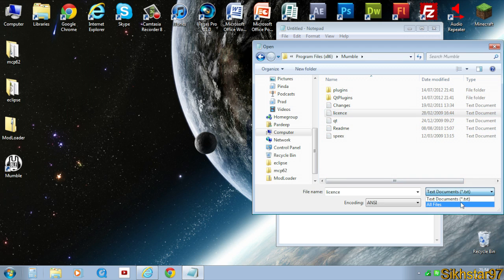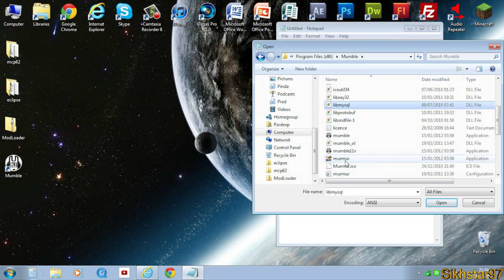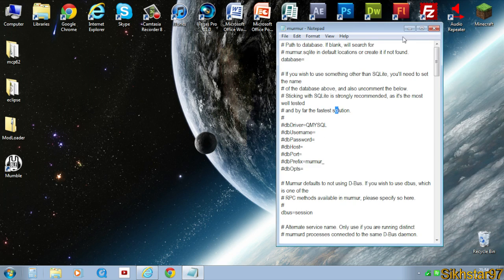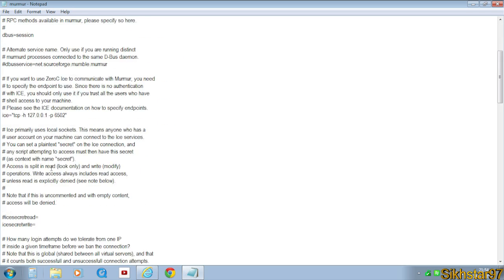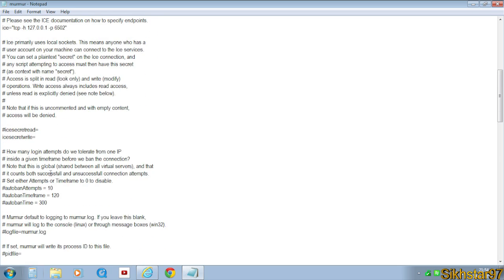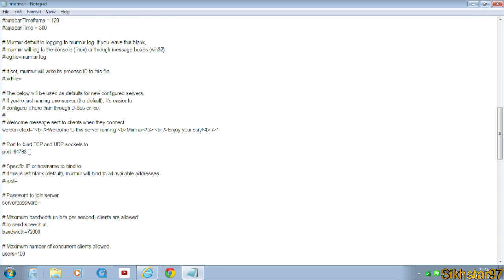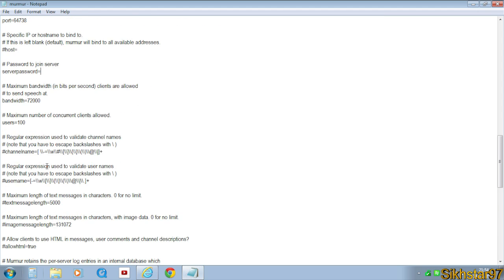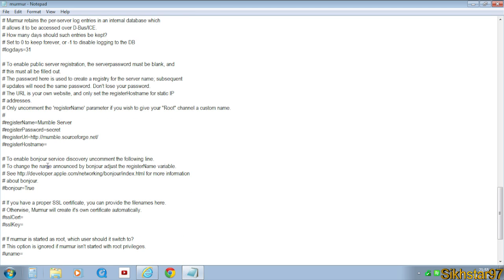and now change this to all files. Then find what says Murmur, and two files below should say Murmur, and it should be a configuration settings file. Double click that, and it should open loads of information. Now scroll down. As you can see here, it's got a port, 64738, which is why we have to forward that. And server password, you can set a password, but I've left it blank, which means there's no password. And it's this one at the bottom here which says registerName equals Mumble Server.